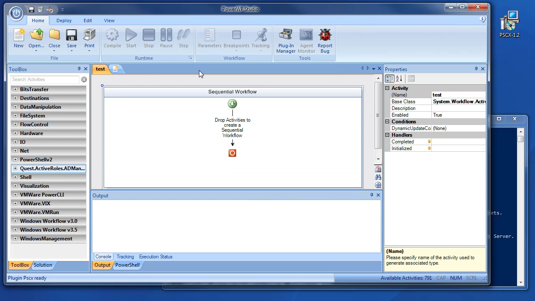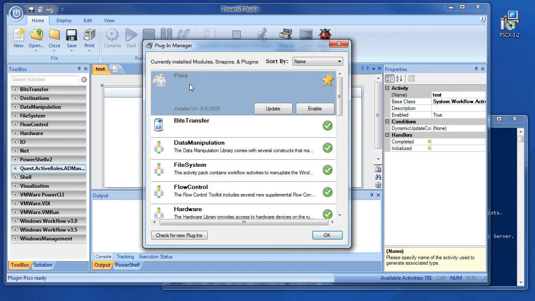And this is going to bring up the plugin manager we saw earlier, but this time we have PSCX in the list, and it wasn't in the list before. So all I have to do is click the enable button. You see it's got a star letting us know that's a new one. Once we click the enable button, it's now pulling those activities into the toolbox, and there it is.